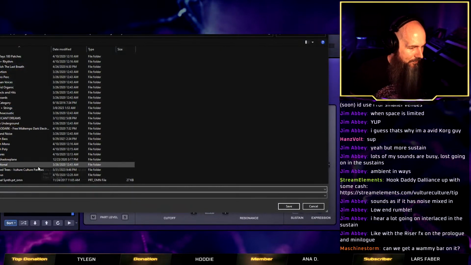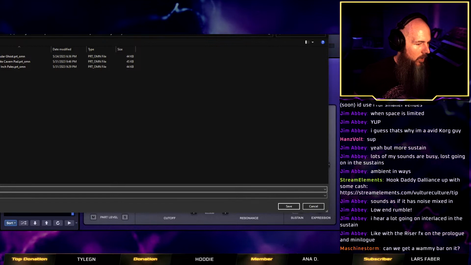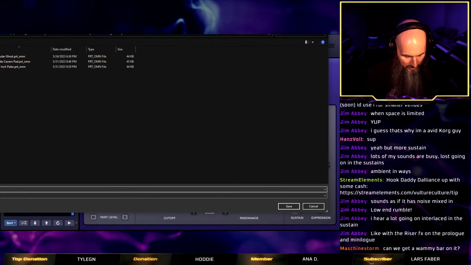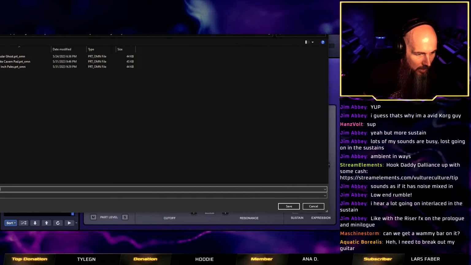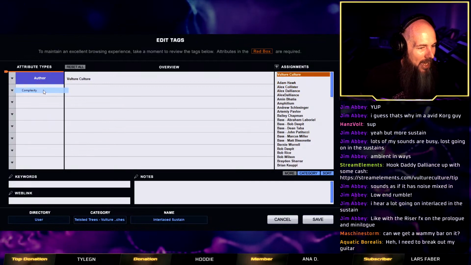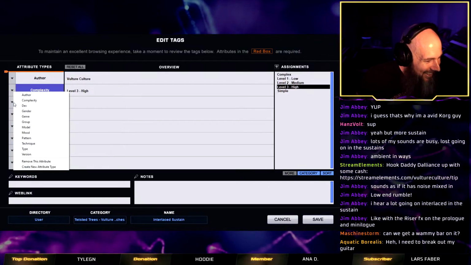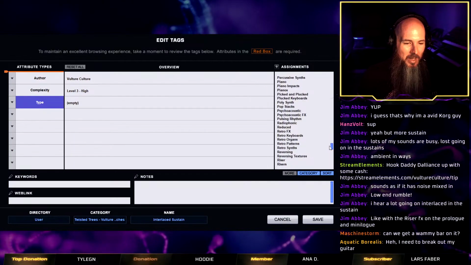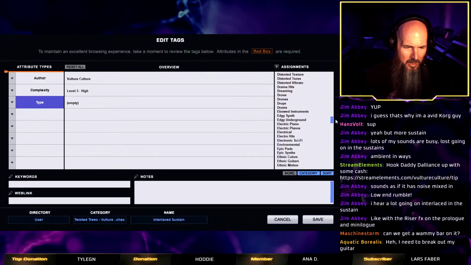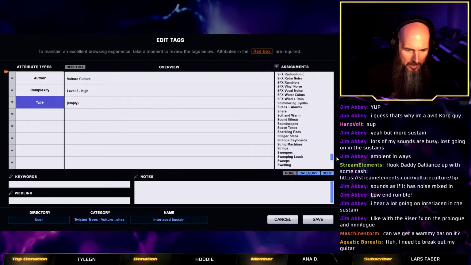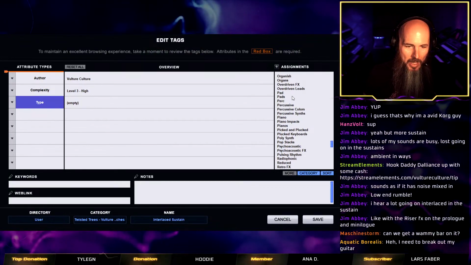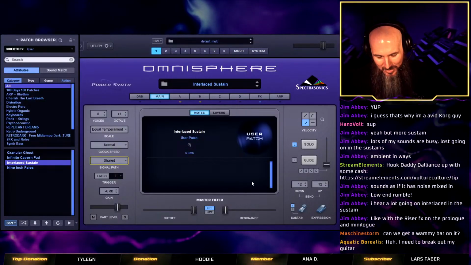We'll call this one... What do we call this one? We'll call this one a little bit of interlaced sustain. There we go. Once again, author, vulture culture, and the complexity, high, and the type is going to be some, let's see here. Do we have anything that says deep? Let's see. We'll go back down to pads. Pad or pads. Let's go with pads. Everything's going to be pads tonight.